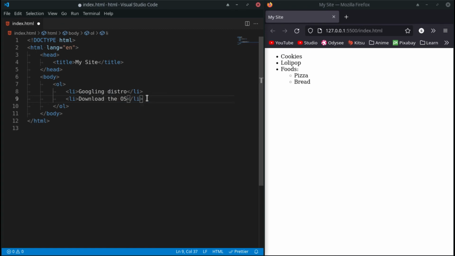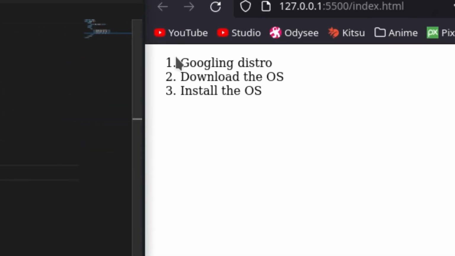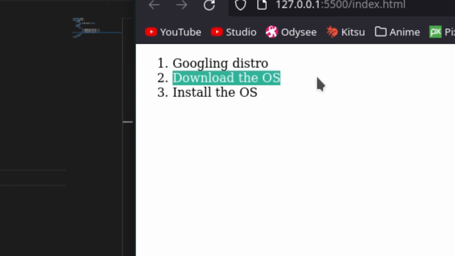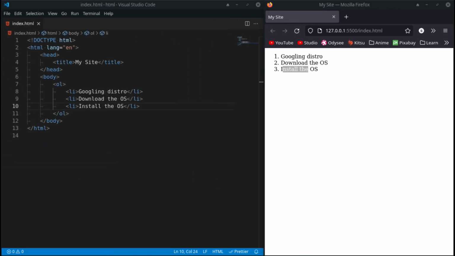And then after we download the OS, we install it. So install. Boom. So first, Google the distro. Second, download the operating system. And in 3, install the operating system. Simple as that. Now with this you can also have lists within lists.